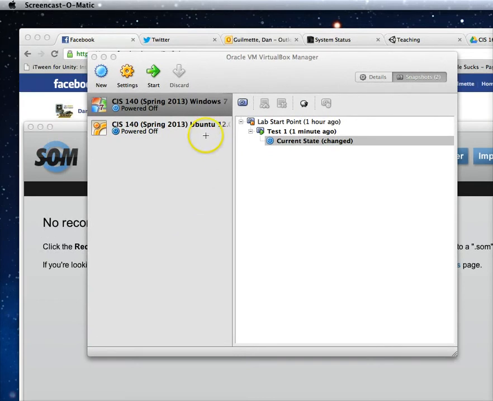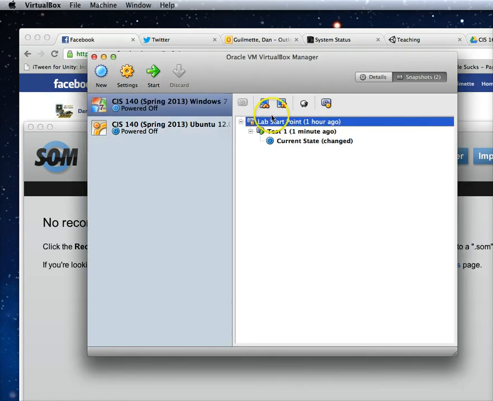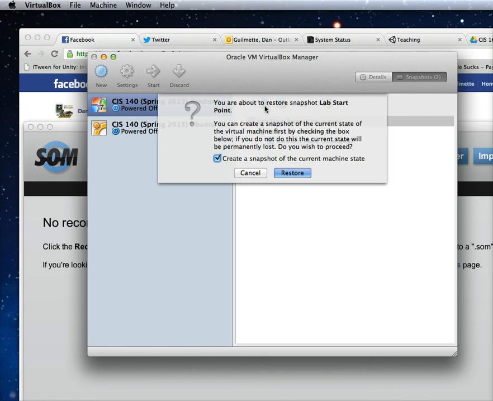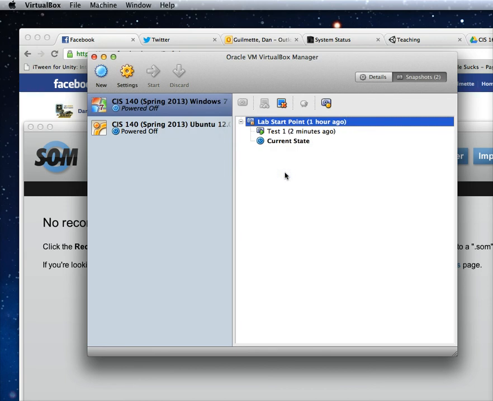So now I'm shut off, and just to prove to you, I'm going to click on the lab start point. And now notice when I click on it, I have two other options here now. This was where we took the snapshot. This is where we can restore it, but be careful because right next to it is where we can delete it. So I'm going to restore this snapshot to the lab start point just by clicking here and saying, nope, I don't want to create a snapshot of the current state machine, so you always want to watch for that one, and I'm going to click restore. And it doesn't take very long, and boom, there it is. And we can see it says it's powered off.